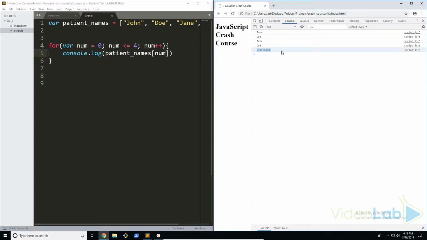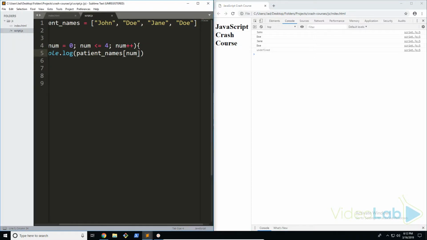And you can see that we actually get undefined at the end because remember, we're starting at 0, but we're going to end at 4. And remember how our indexes start at 0, so the highest index is 3. So what we actually want to print here is 3. Now let's go ahead and refresh. We remove that undefined value.